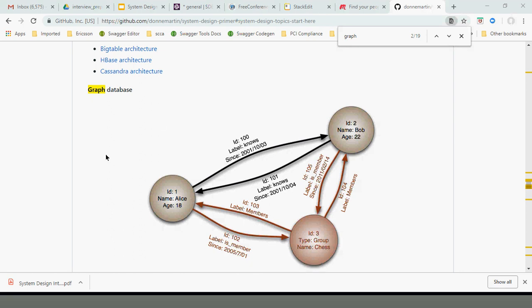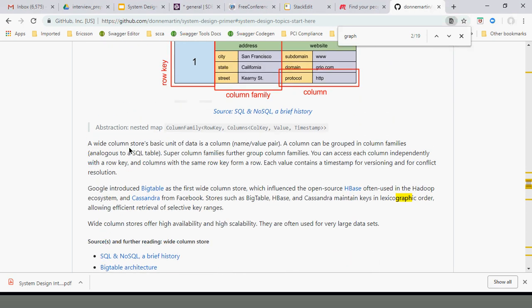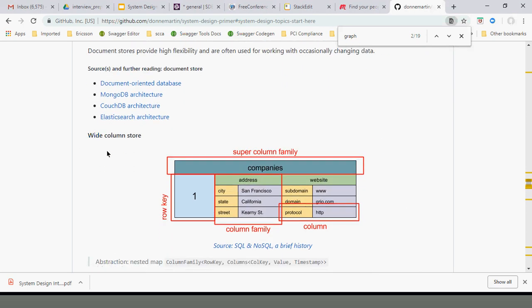So I think if you know about friends circles, they will be one of the good candidates for graph databases. And similarly, I can also show wide column databases. When I say wide column, this is one of the super column families called companies.